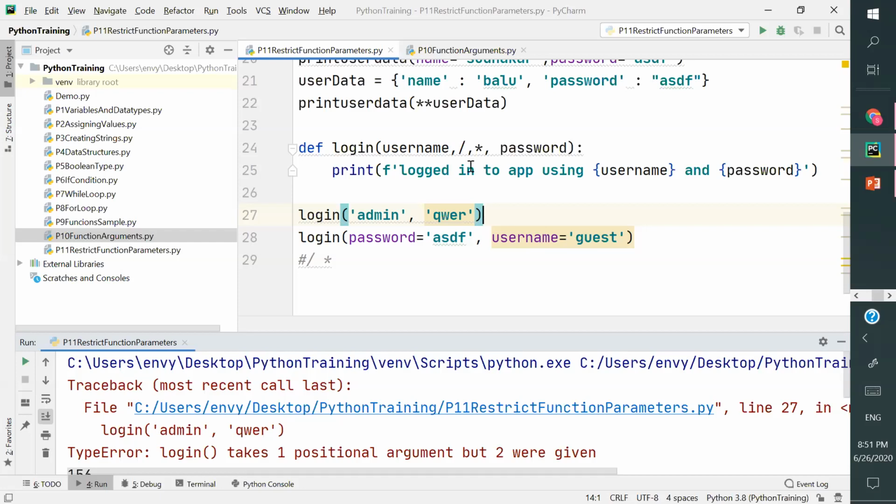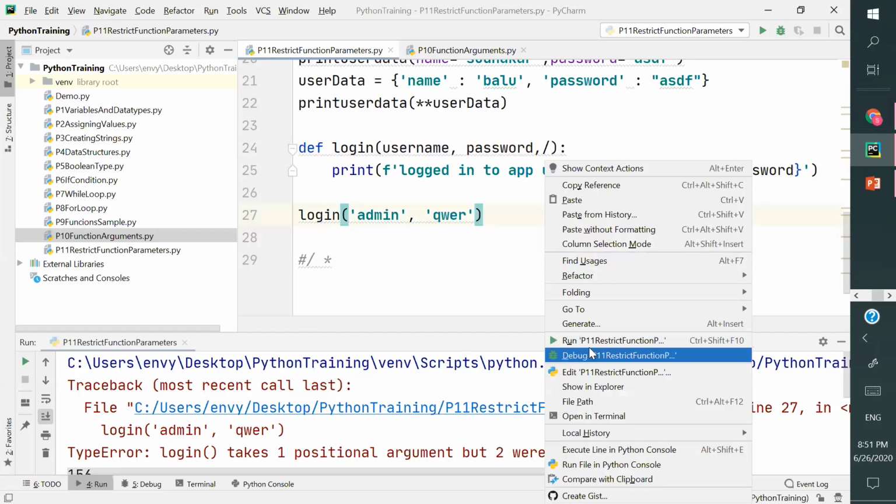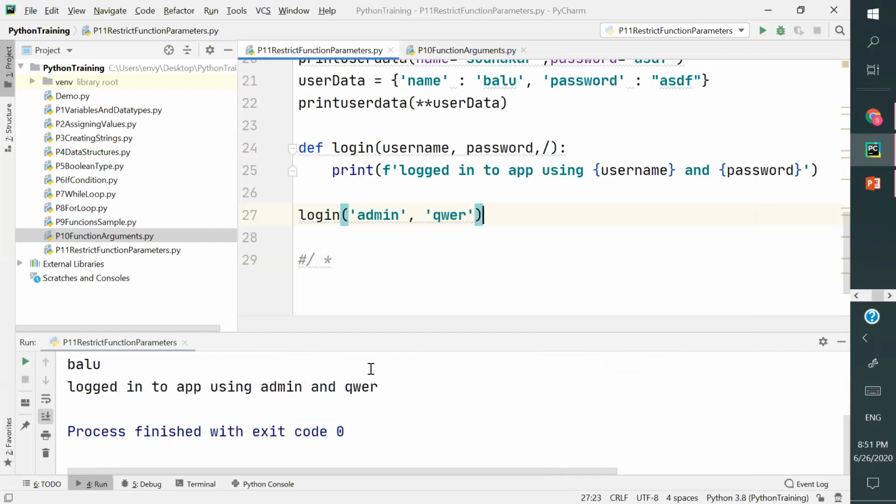What is the meaning of this? Before this one, if you have anything, that becomes positional arguments. So now if you specify username, password, and then at the end I specify slash, I must specify only positional arguments. Okay, let me show you. So it works, login with admin and QR.